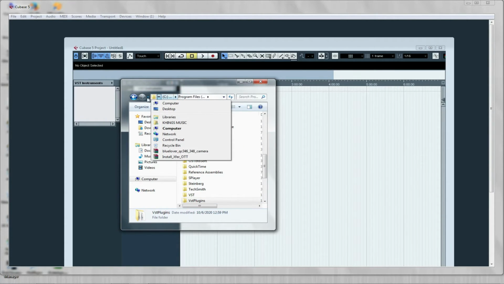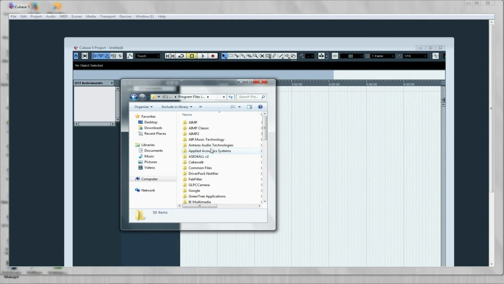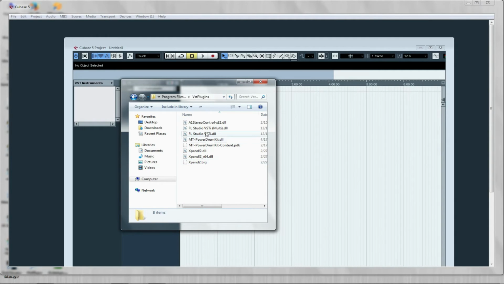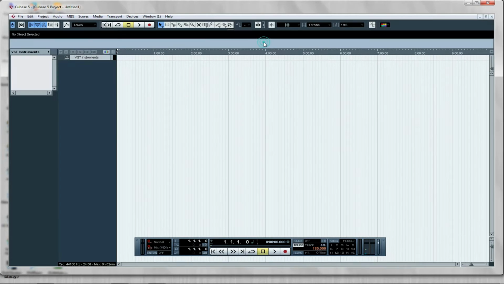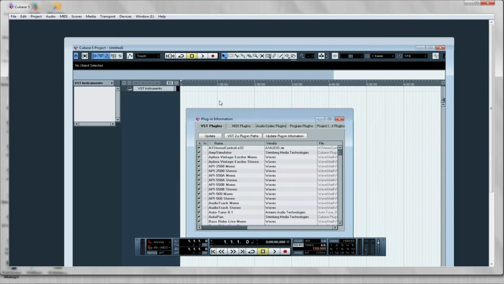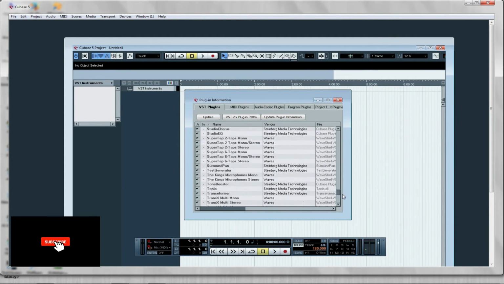We just move to my computer, then we move to drive C, then you move down to program files, then we come to VST plugins. There it is. Okay, that's where we can find it. So now you come to your Cubase, then you click on devices, then you move to plugin information. This thing will just come up here. So this is where all the VST plugins are being added.